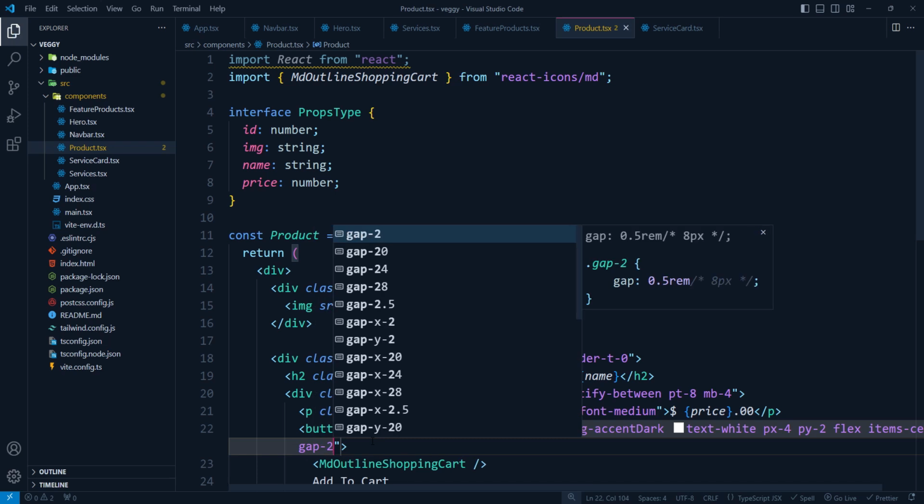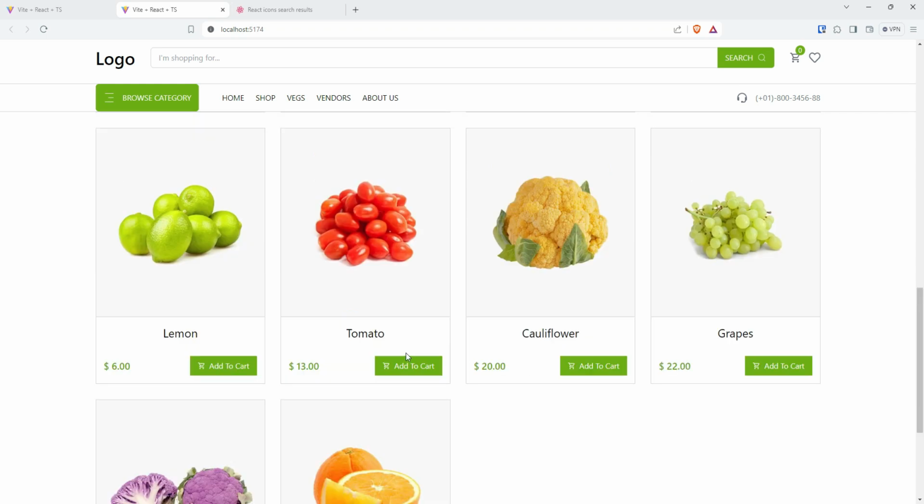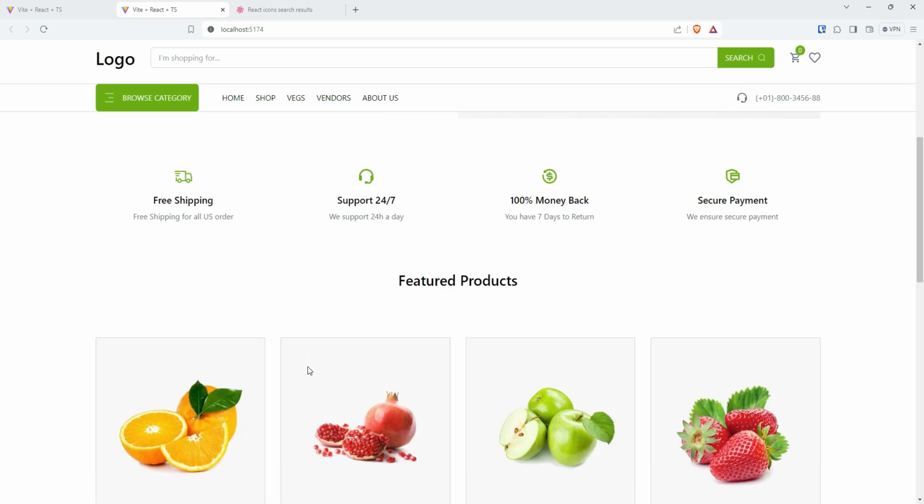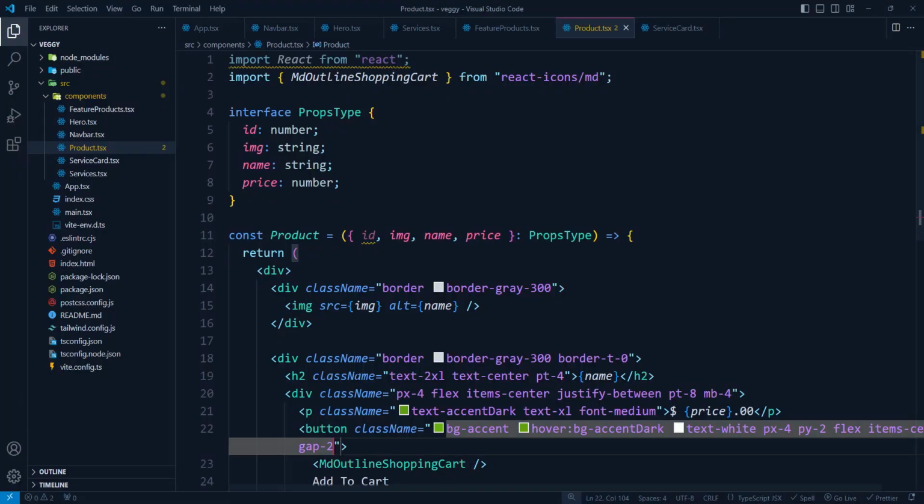Okay, that's it. So let's go back to the browser, and there it is, guys. Our add to cart button with price is here now, so everything is working as expected. So let's quickly create our footer. Footer is very simple, guys. You can just copy paste. Basically it's a dead simple one.